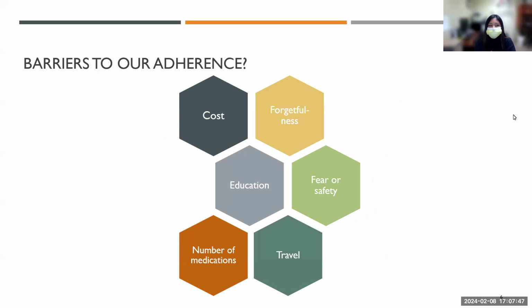Okay, so let's look into what can hinder our adherence, or what are barriers to our adherence. In this slide, we have different examples of barriers to medication adherence. The first one that we see is cost, which we'll talk about today, and hopefully everyone can learn new ways to reduce our costs in our medications.